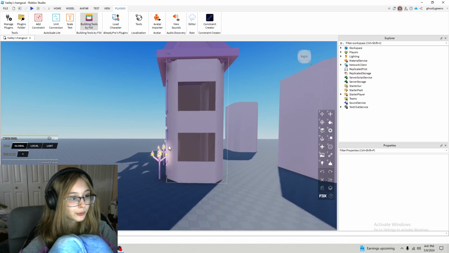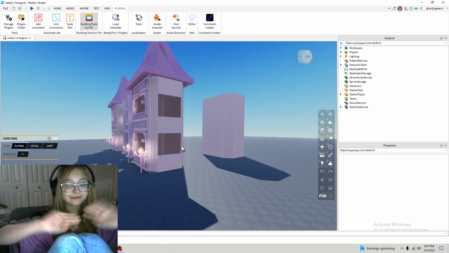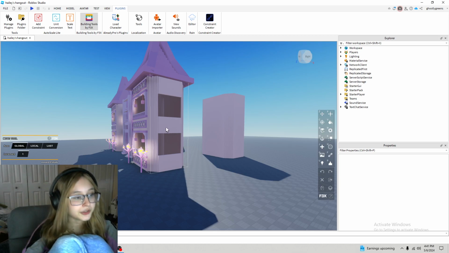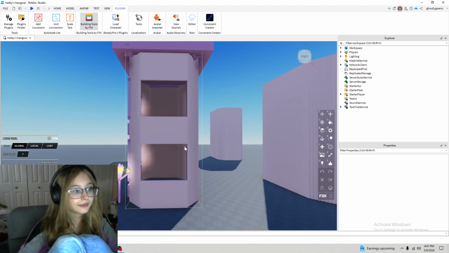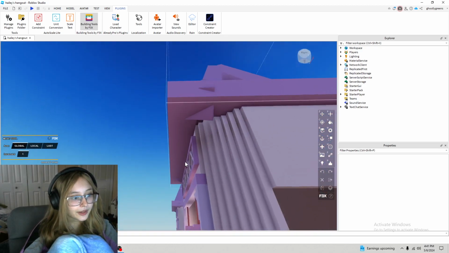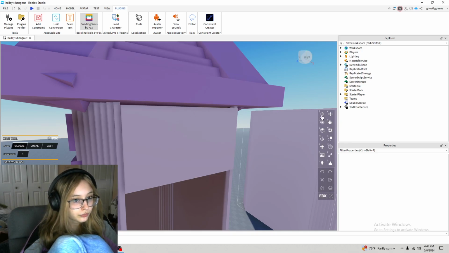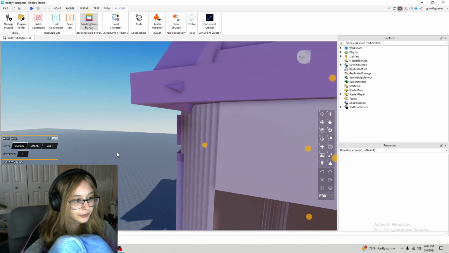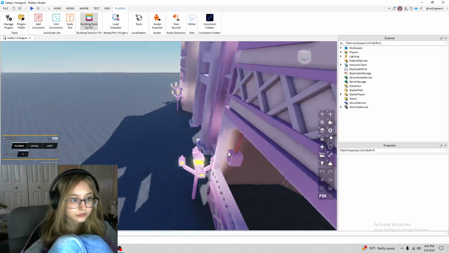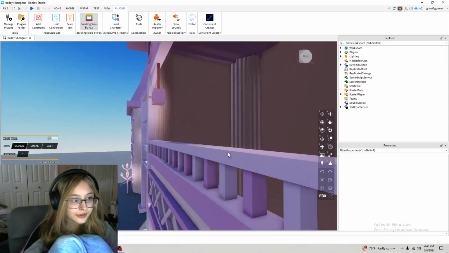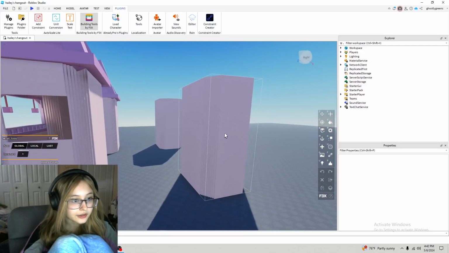Okay. Windows. Also, if you see my hands go on my neck, it's because I'm cold. But, what am I, there we go. Okay, so we got windows. That's good. We should do the same thing on that side, too.